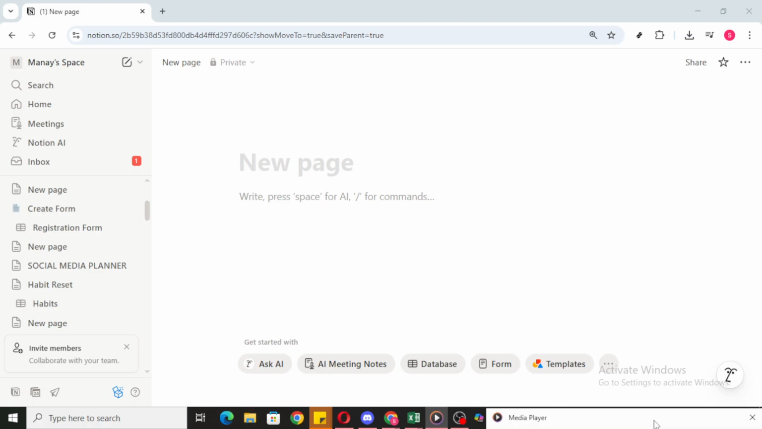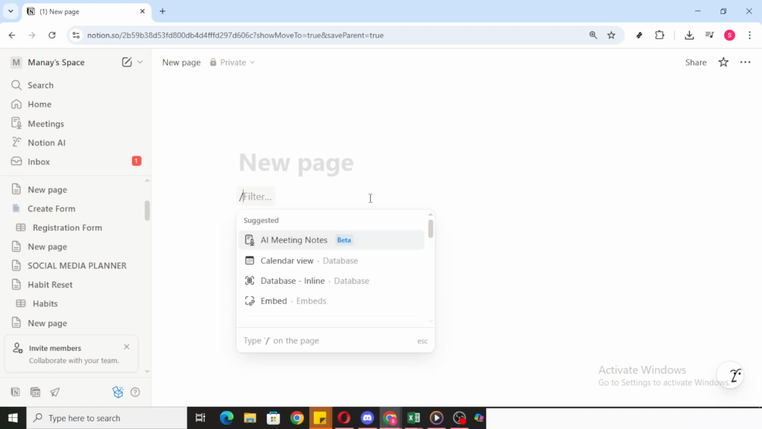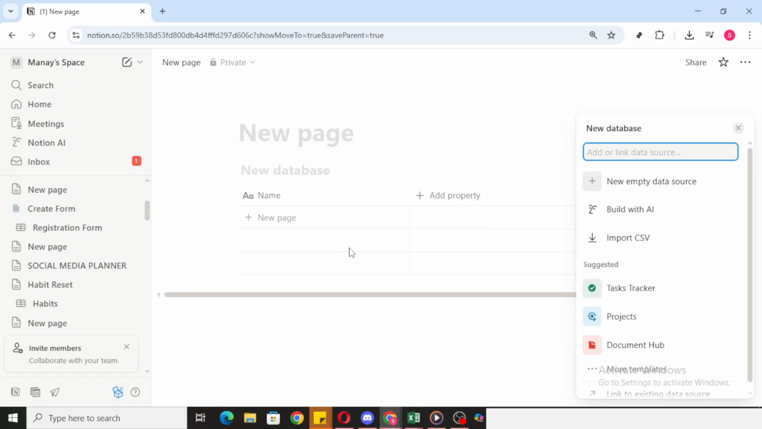Type / then the word table and select the table option that appears. Notion shows quick options when you use the / command, so watch for the table choice in the menu and click it. The table will instantly appear on your page with a few default columns and an empty first row, giving you a clean structure to work with.